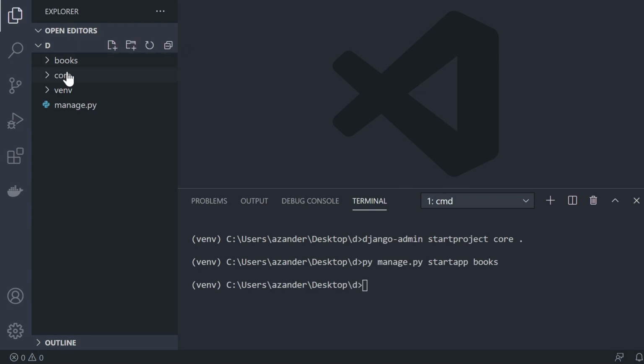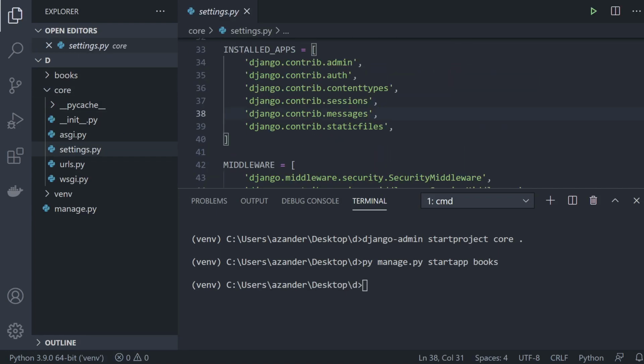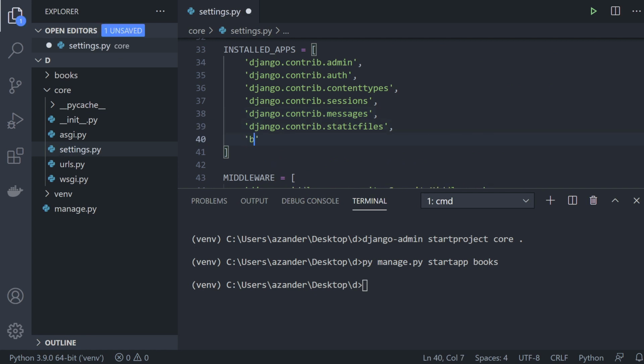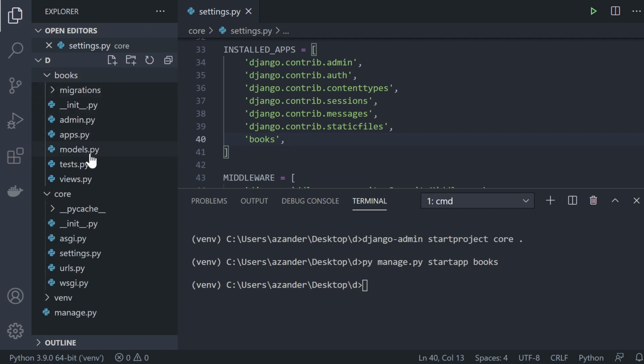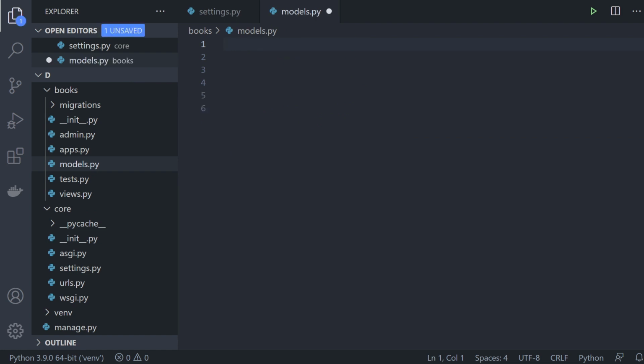Now we've made that, of course, we're just going to go into the core settings and add this to our apps. Books. There we go. So we've added the app. We're now going to go ahead and create our simple tables for this example. Inside of our models here, we're going to need two tables. I'll make the assumption that you know how to make a simple model.